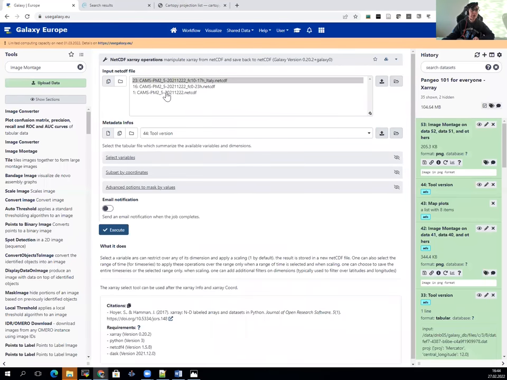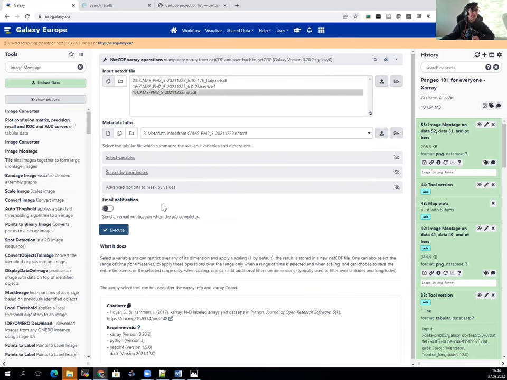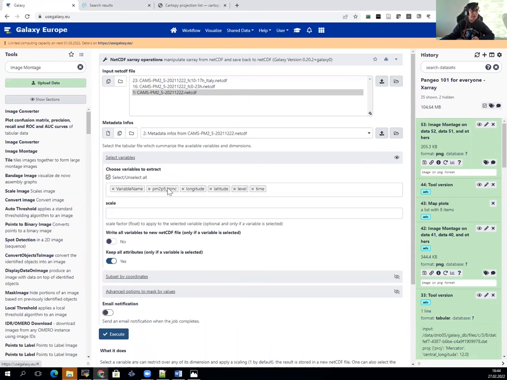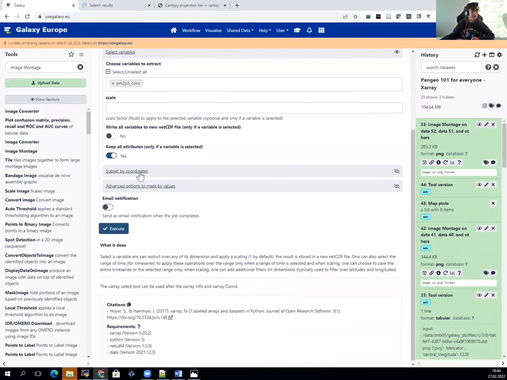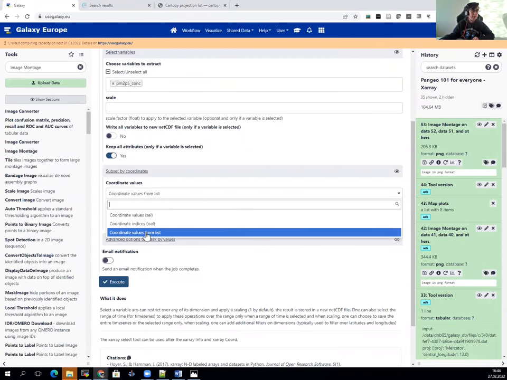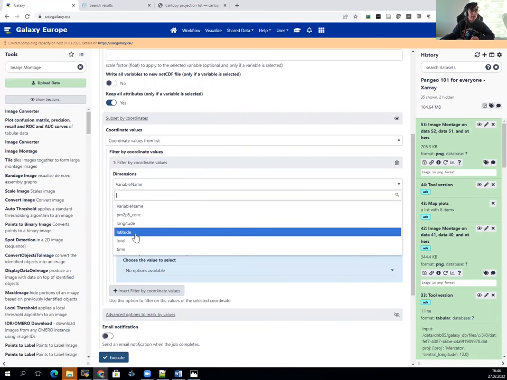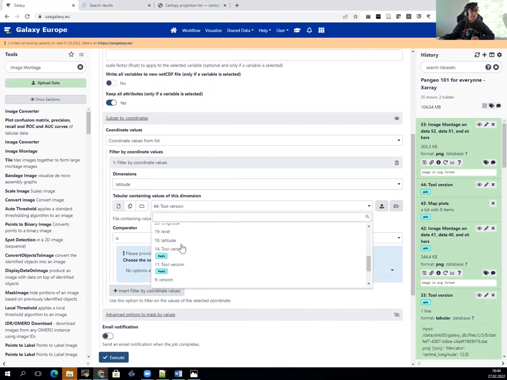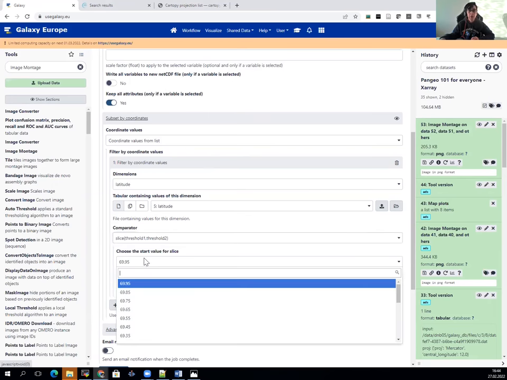So we make sure we take as an input the first file. We select the metadata, so we have to go back. We select the variables. Oops. We want to select by coordinate, so we want to select from list, and we want to select latitude. We take latitudes and we slice. So we want to take a slice between 40, for instance, and 45.